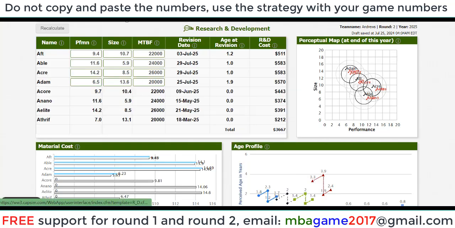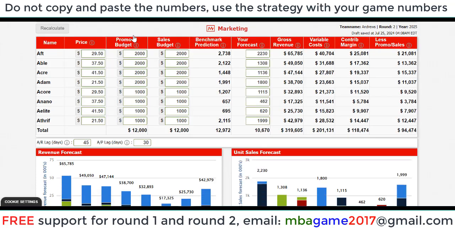So that's R&D, and then we check the marketing. Marketing is quite simple. From round 2 to 4, you just reduce the price by 50 cents each round. We have 2 Trip here, 2 Core, 2 Nano and 2 Elite. In round 2 we spend 1,000 for the new product, but from round 3 you can use 2,000 for promotion and sales. That's the optimal amount.